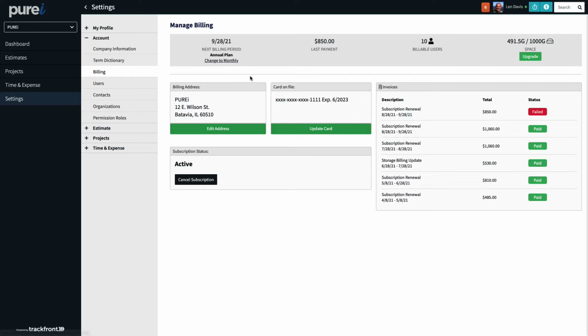All right, next is billing. This is where you manage your billing plan. You can change it from annual to monthly or vice versa. You have details of your billable users. You can upgrade your storage here. You have your billing address, and you can update your credit card that you have on file. Here's where you can cancel your subscription, which we hope you don't do. And this is a place where you can see all of your payments and invoices over here and be able to click on them and see the details.